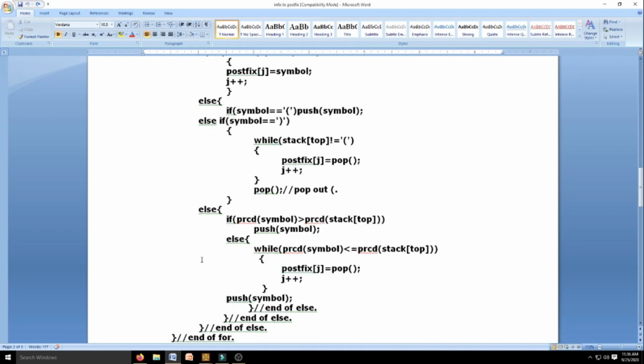Input symbol, else. If it is not an open bracket and not an operand, it must be some operator. So as I told you that day, if the operator precedence is greater than the precedence of the stack top, then you will be pushing into the stack.